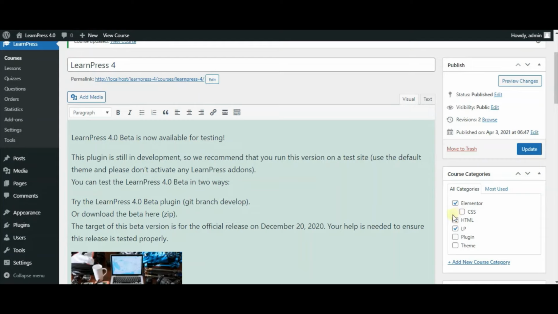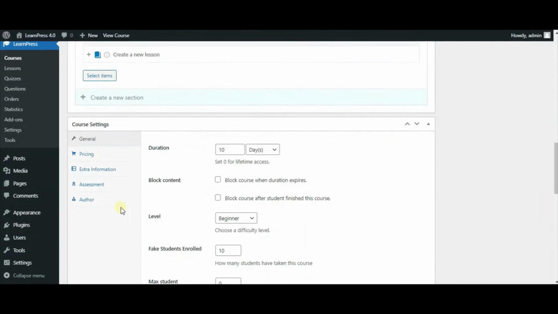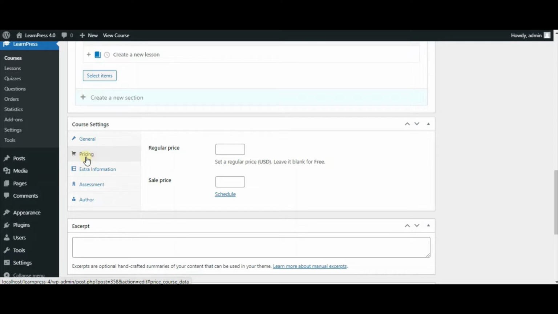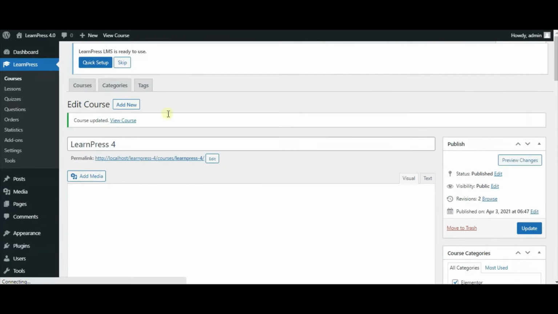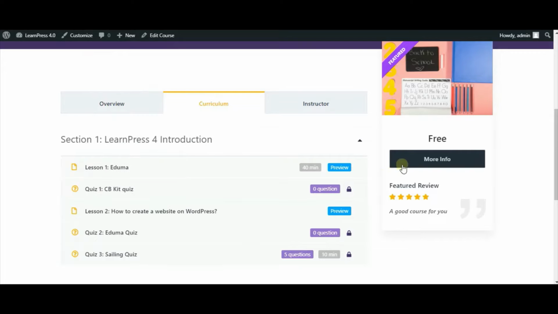So, next is the Pricing tab. You can set your regular price here. 0 or blank is for free. For example, $80. And the currency is USD. You can also set the sale price for this course if there is a promotion. Click Update. And the price will be here.